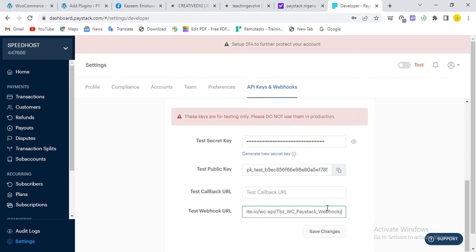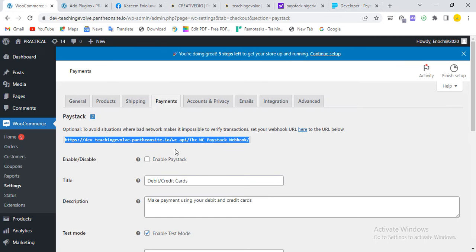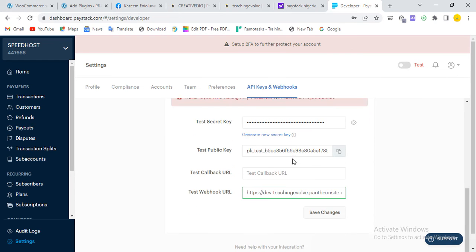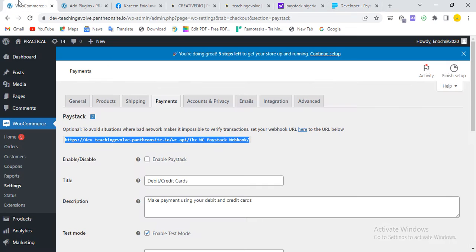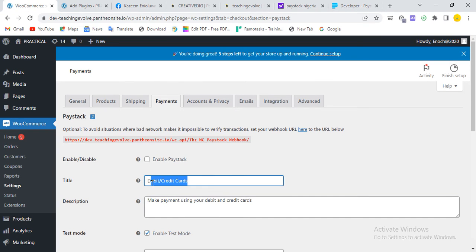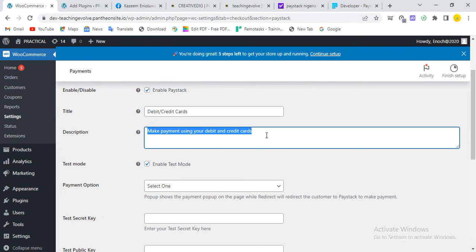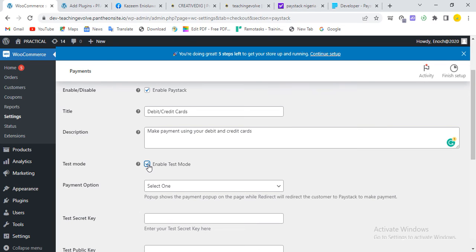Then you paste the webhook that you copied from your WooCommerce. You paste it here and click on save. And you describe your payment the way you want it to be. Come here and enable Paystack. Once you enable it, describe your payment: debit and credit payment. Make payment using your debit and credit card. Test mode: make sure you accept this test mode when you are still building your website, so that you will avoid scammers or avoid issues.